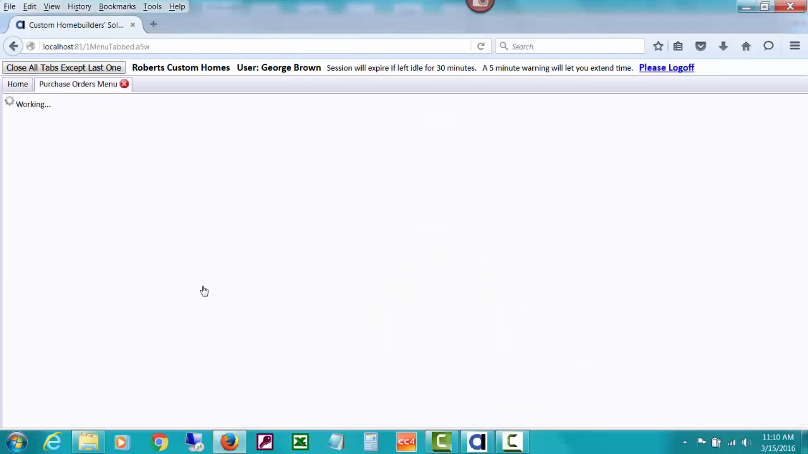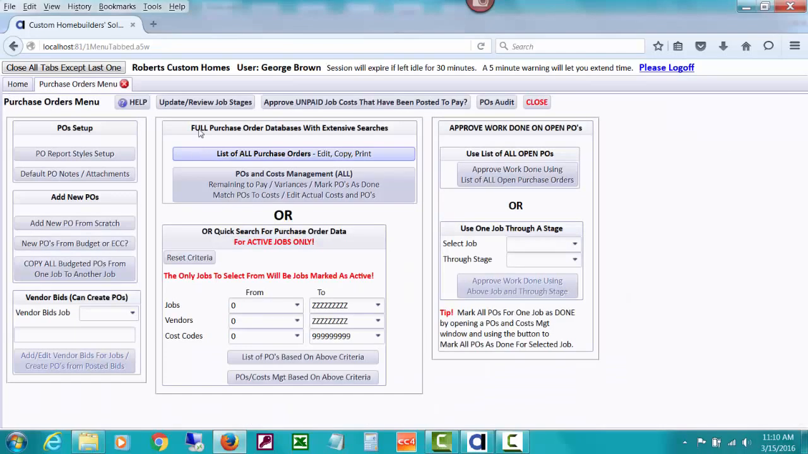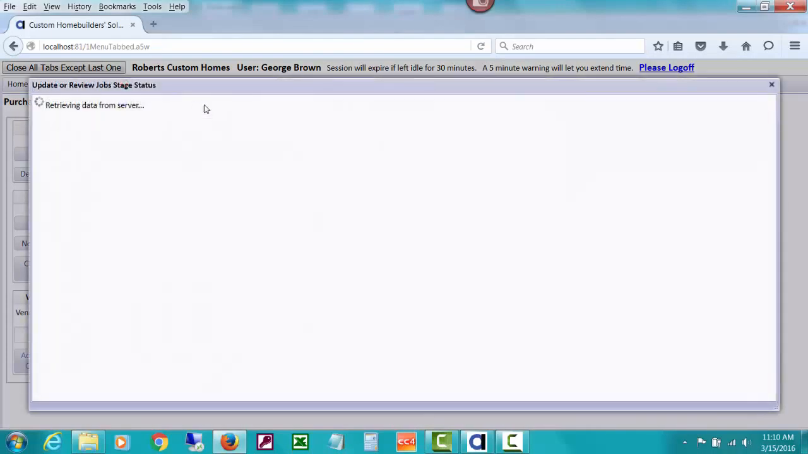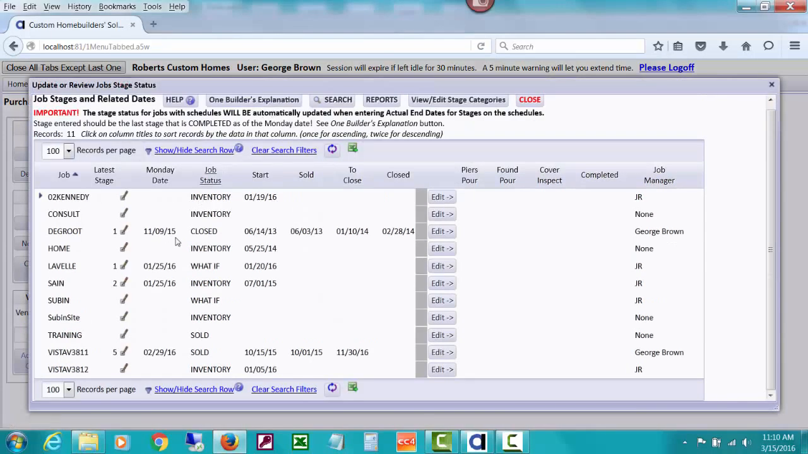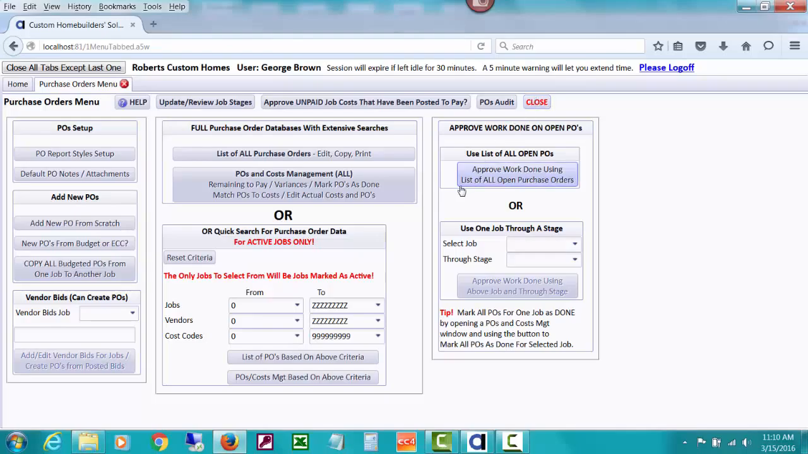If I click purchase orders, I can actually see the job stages. Although I'm the project manager, I've probably been doing it. There is a schedule running on this, and it's through stage 5, the latest stage. But let's say I just want to do a little cleanup of POs through earlier stages, and I want to see if they're still open, if costs have been posted to them, if I've approved the work done, etc.